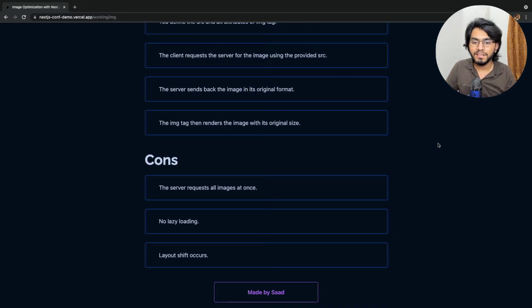And now let's take a look at the last one. Layout shift occurs. So this is actually cumulative layout shift that occurs with the simple HTML image tag. So what happens is, let's say you have a huge image in your website and the image is in the middle of some content.